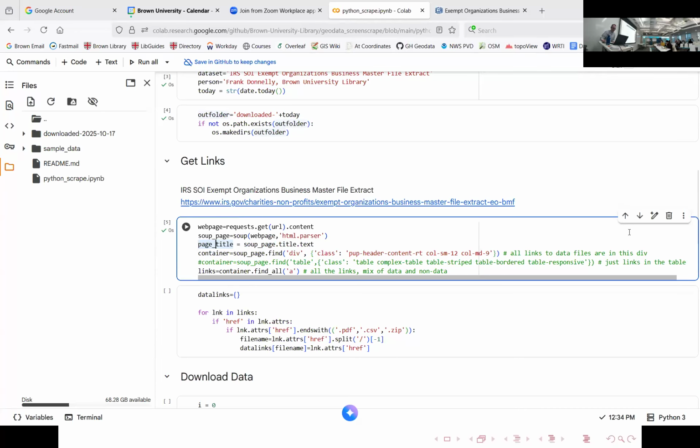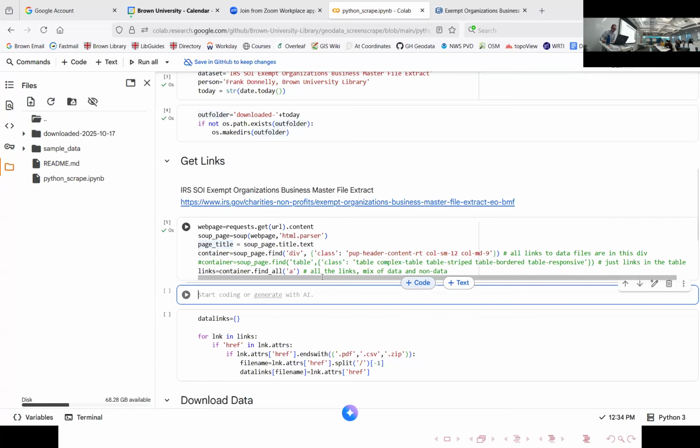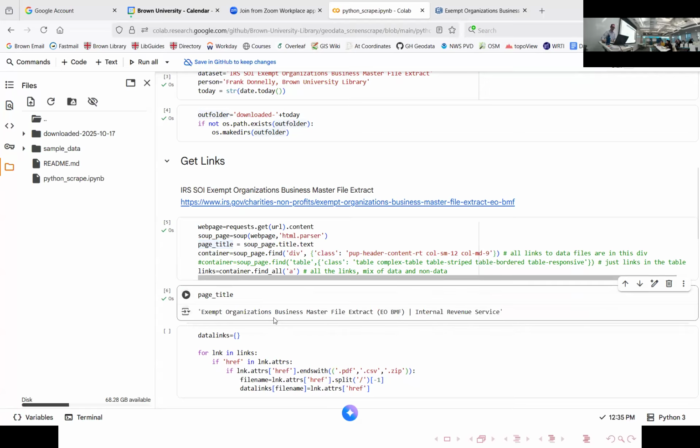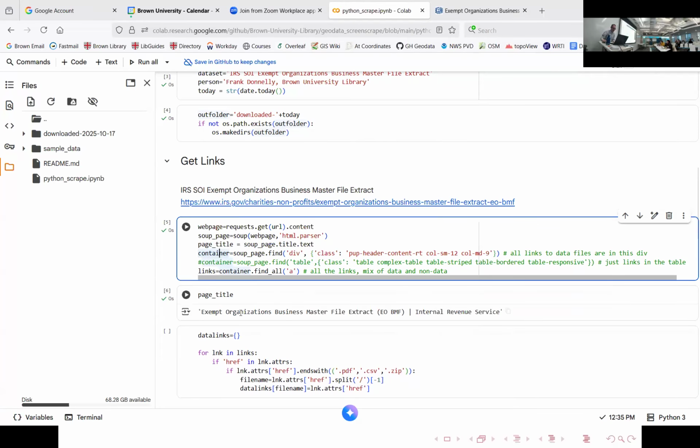Let me add a little block. I'm used to using Jupyter all the time. Let me come down here. I'm going to add a little block. If I've run this block, and I type in, for example, the page title, that tells me the page title. That page title is a tag that was in the HTML of the page that we were looking at. The actual container, what is that?